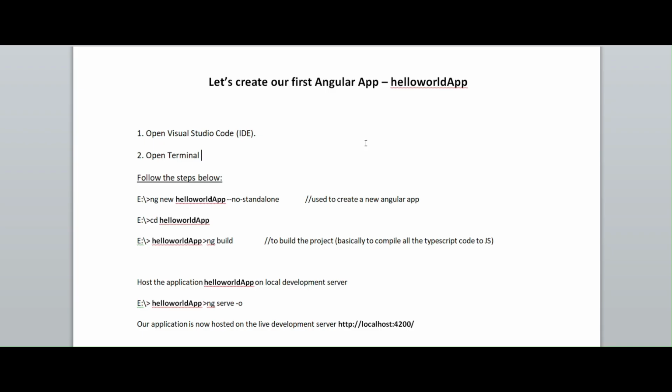Hello guys, welcome back. So now we'll create our first Angular app, that is Hello World app.